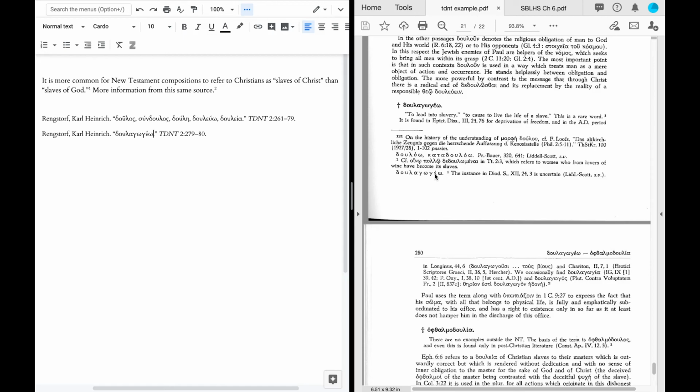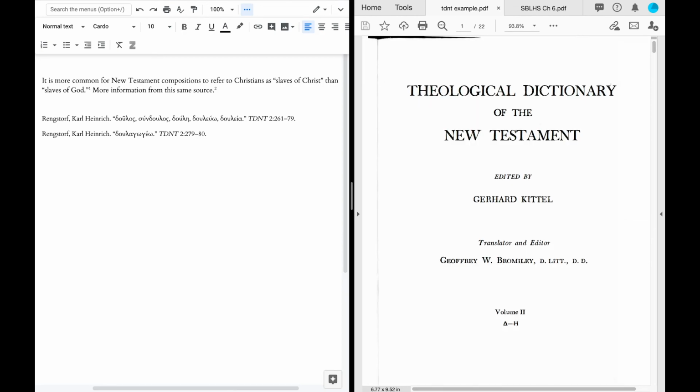All right, so that's just to demonstrate how you cite the particular section that you're working with. Again, hopefully that makes sense and helps you see what you should do when you need to cite examples from the TDNT. It can be tricky, but as long as you know what to look for and where to find it, they're actually fairly simple to cite in the end.